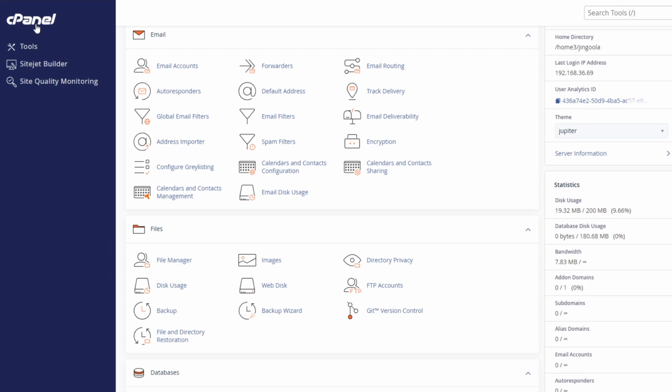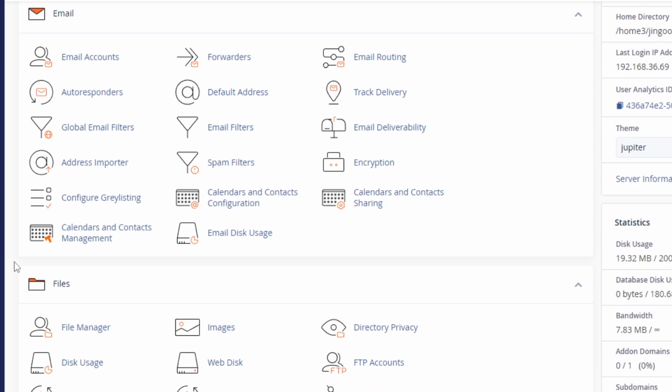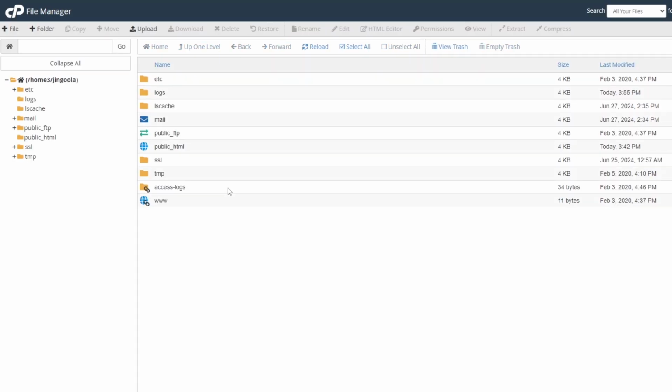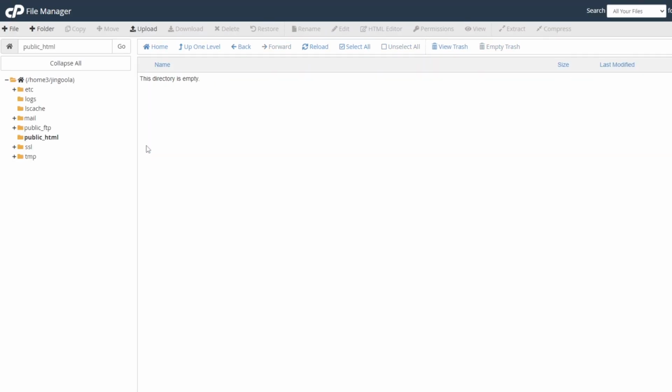After downloading the file, you'll need to log into your hosting account. Most websites use either cPanel or DirectAdmin. In my case, I'm using cPanel. This is the cPanel interface, and here you'll want to look for the file manager option. Click on it, and when the page opens, click on public_html. This folder is basically the root of your website, where your homepage will be located.